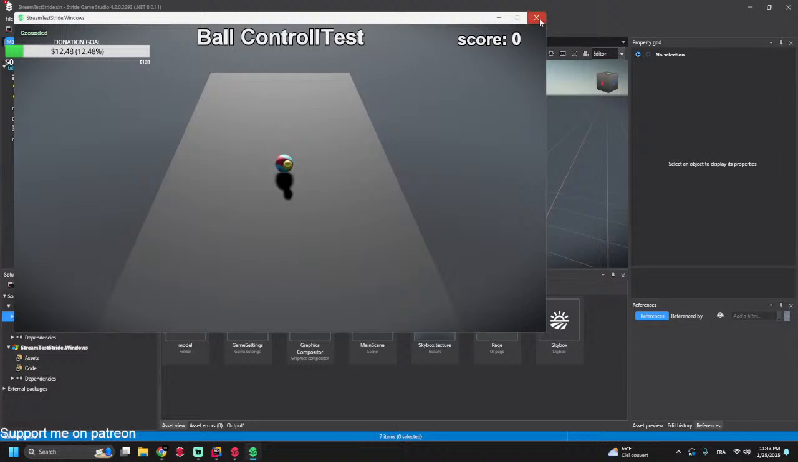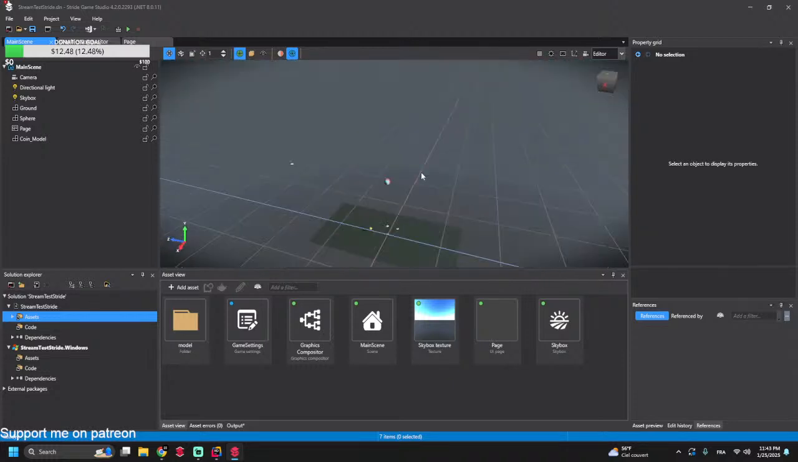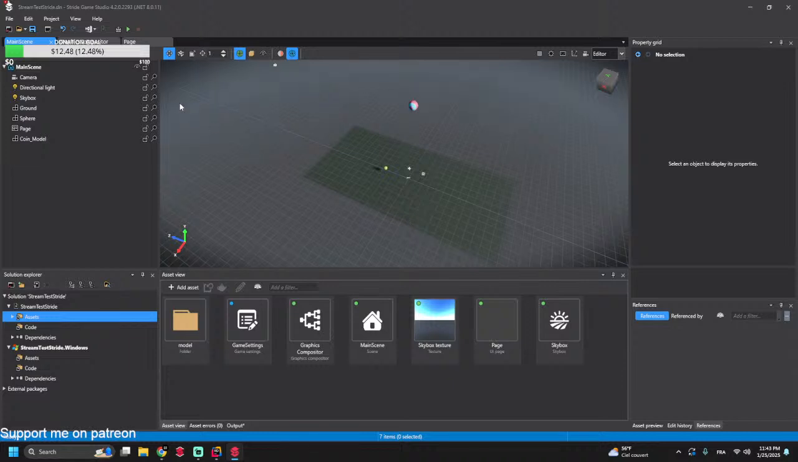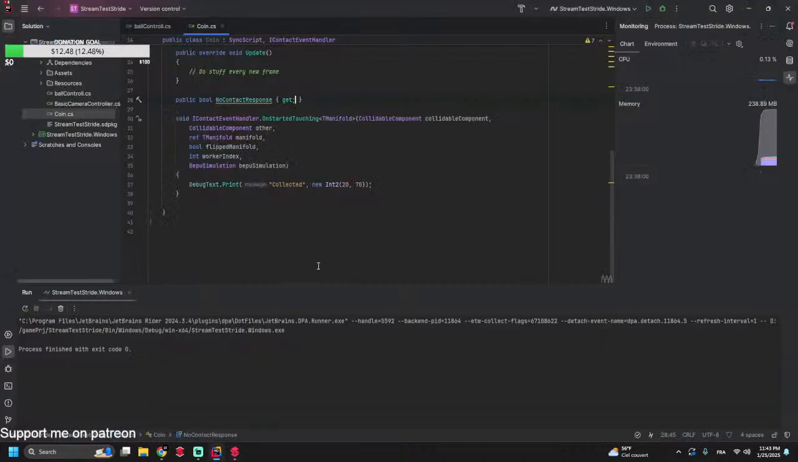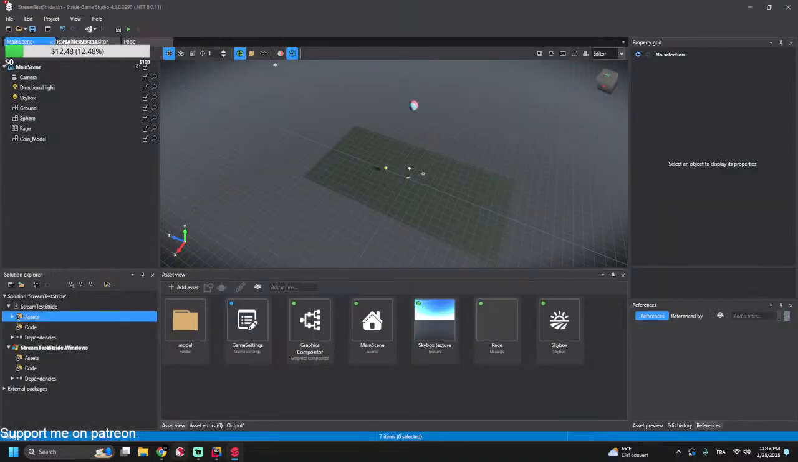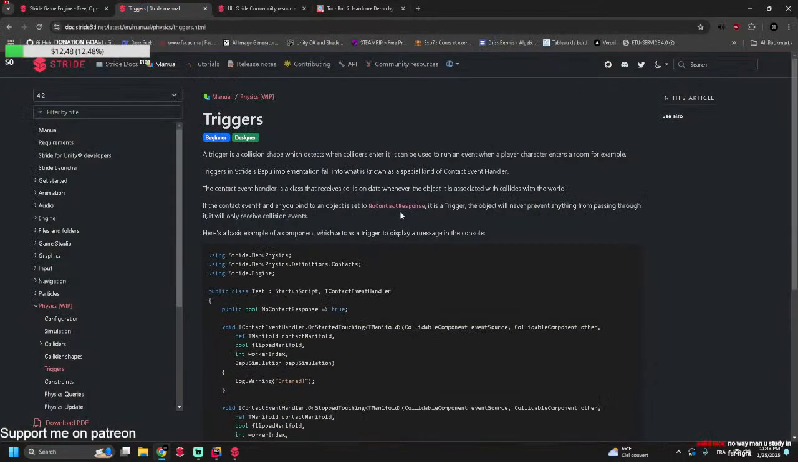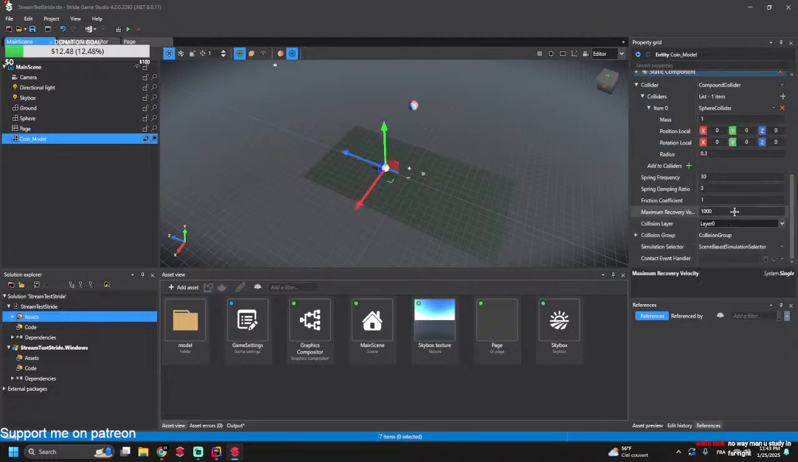Yeah, it just stuck. Okay, so let's try fixing that. Okay, so in this trigger here, so no, I guess I made an error in here.